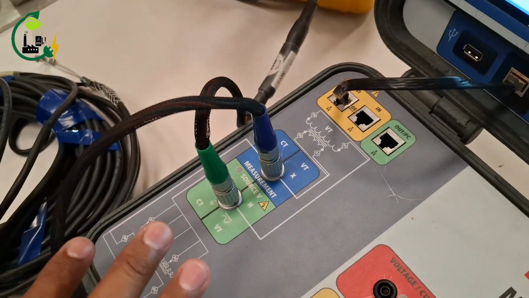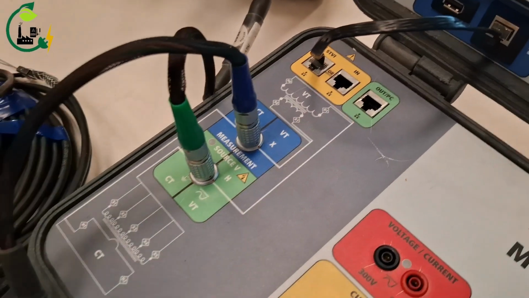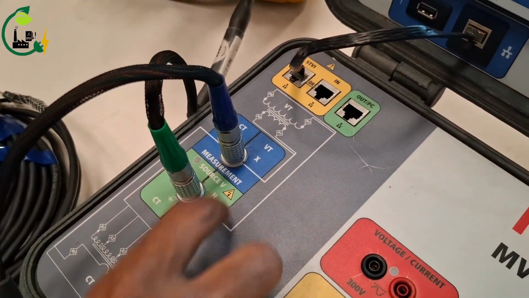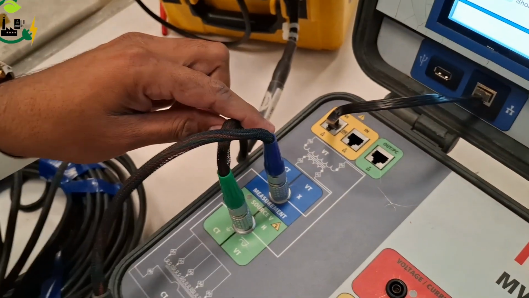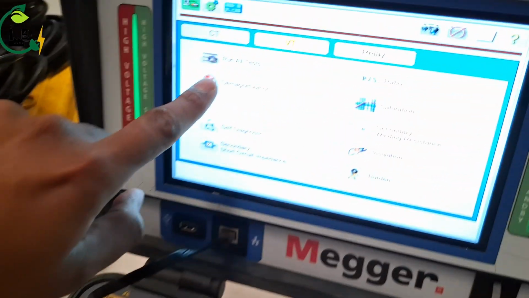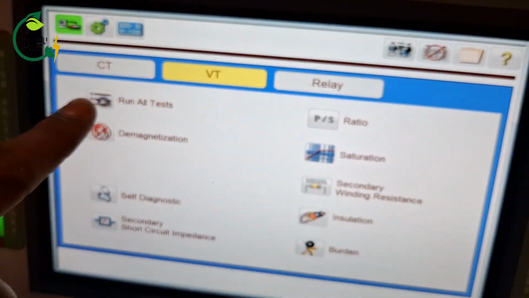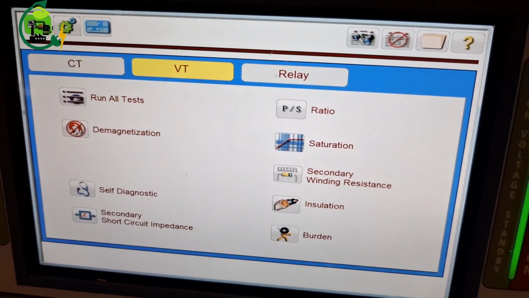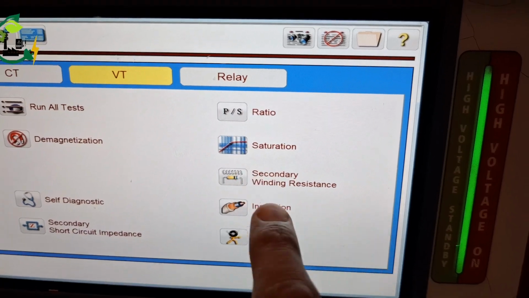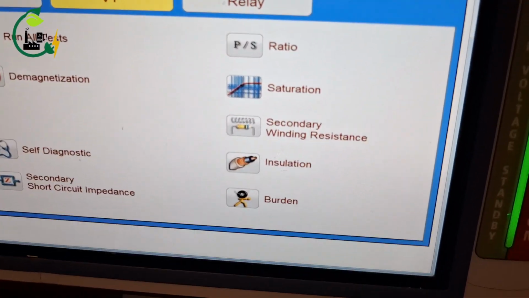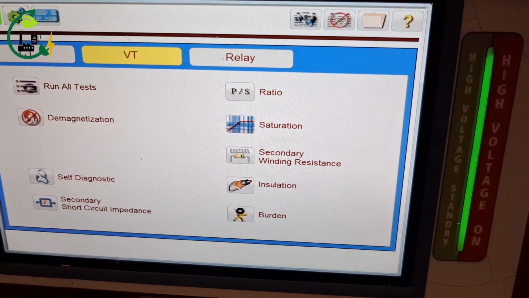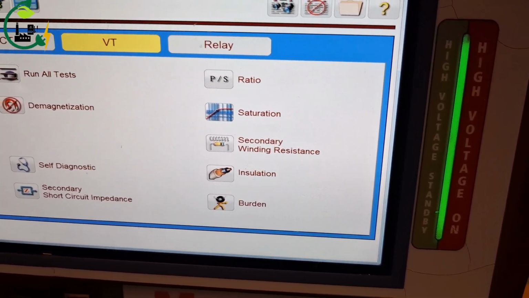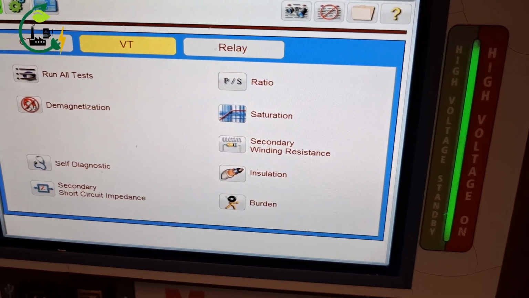There are two primary and secondary wires which we have to connect to test the VT. We will connect first the primary side of the VT and then the secondary side of the VT. There is an option in MVCT to run all tests together, like ratio test and winding resistance test, but it's better to perform all tests in VT separately, like ratio test first, then secondary winding resistance test, because some connections are different.